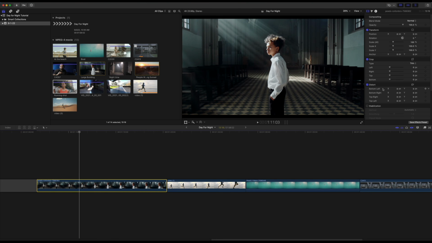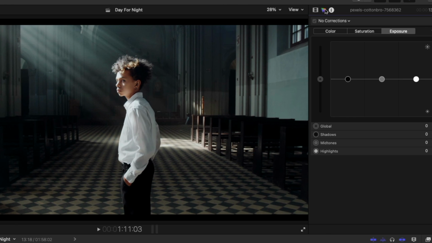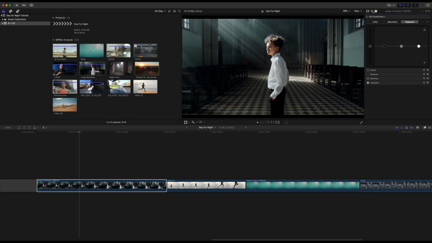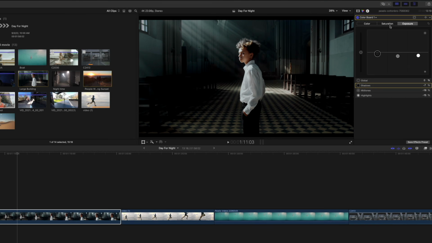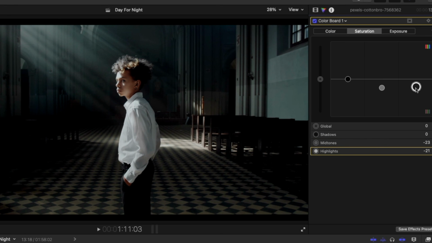With the clip selected, we're going to first go over to the color corrector. There are a few things that we have to adjust, such as the exposure and the saturation. So right off the bat, I'm going to decrease the exposure on the highlights, a little bit on the midtones, and some on the shadows. We're going to go to the saturation now. I'm going to decrease the midtones here, and I'm going to slightly decrease the highlights.